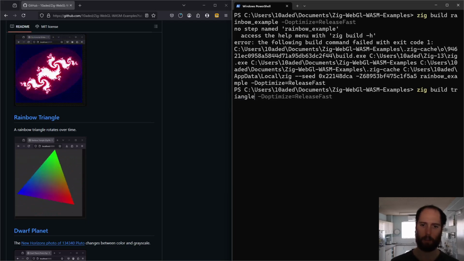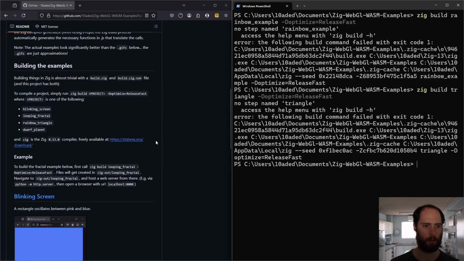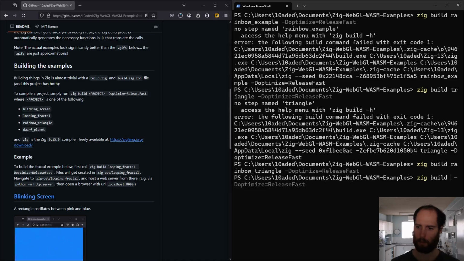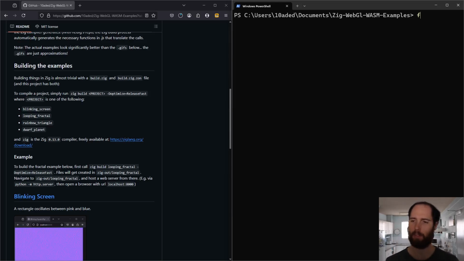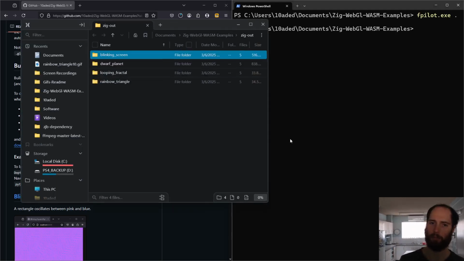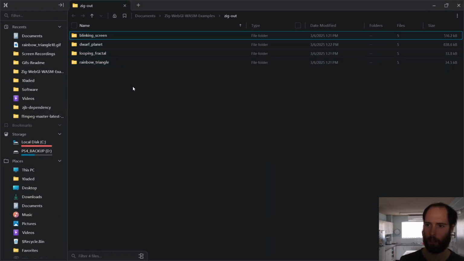It's rainbow triangle. Am I spelling stuff incorrectly? Looping fractal. Isn't it nice when it just builds this quickly? Like done. That's it. Okay.